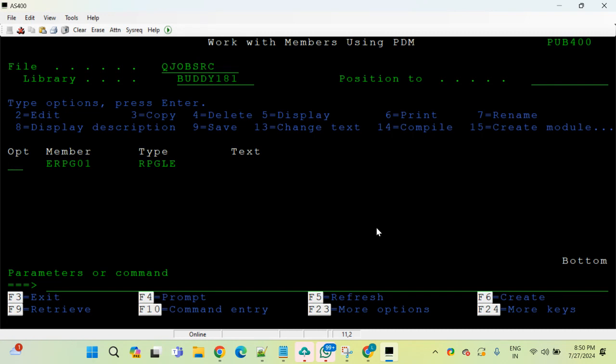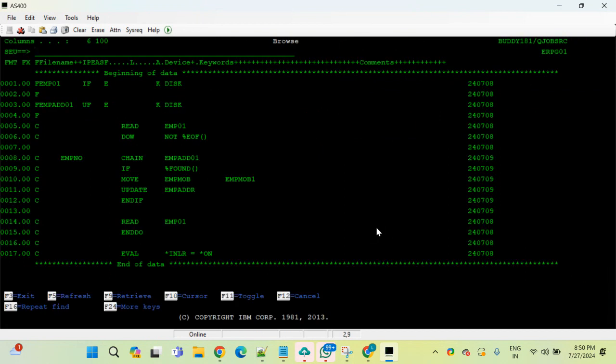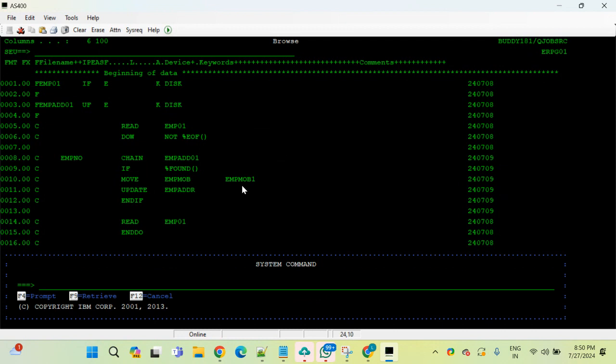Since we want to get a decimal data error, I have written a sample program. This is ERPG01, and here you can see I use two files: EMP01 and EMPADD01. First I am reading EMP01, doing a loop until end of file, which means I want to read all the records from EMP01. Let me run a query on EMP01 to see what is there: run query star, EMP01, enter.